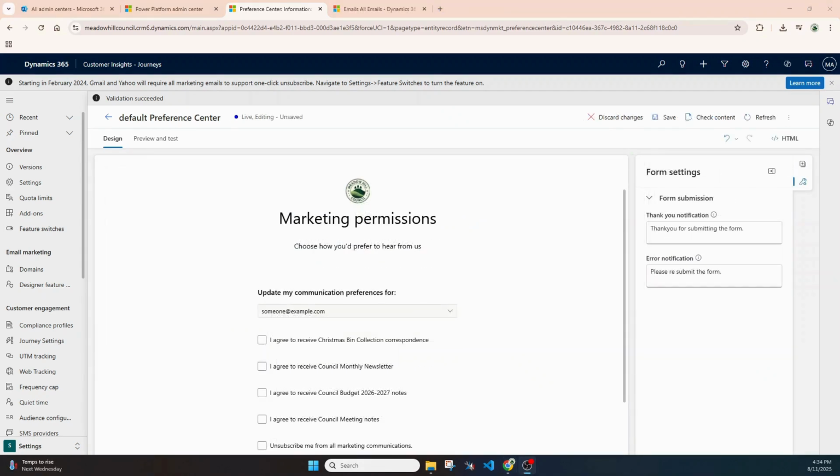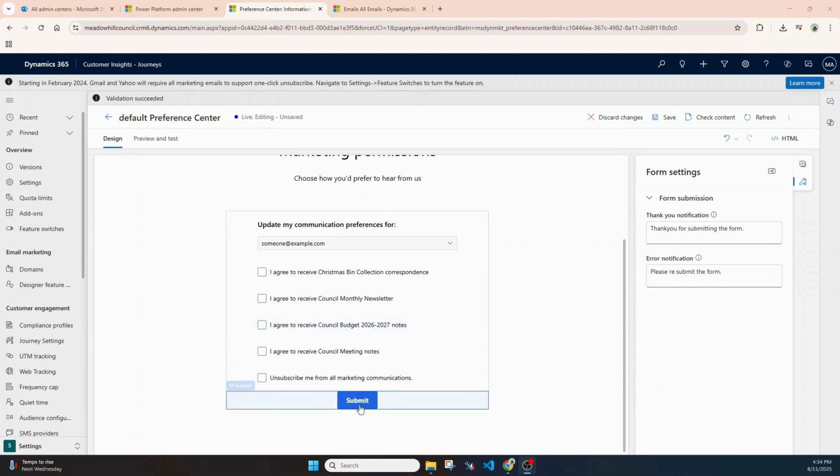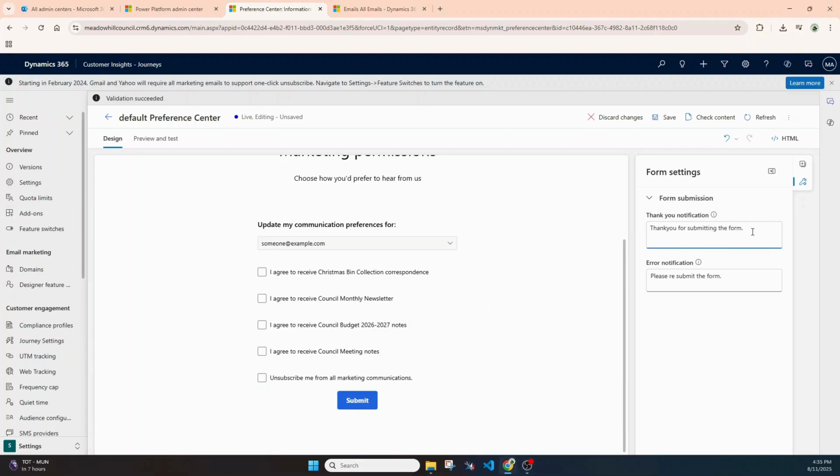In the preference center, you can also include a thank you note and an error notification when someone submits this form. As soon as someone submits this form, they will click this submit button, and if it is submitted successfully, they will receive a thank you message that you can change on the right hand side. If there is an error in the form or the internet is down, they would receive this error notification. You can access this from form settings beside the elements.